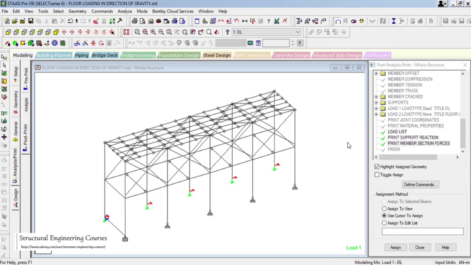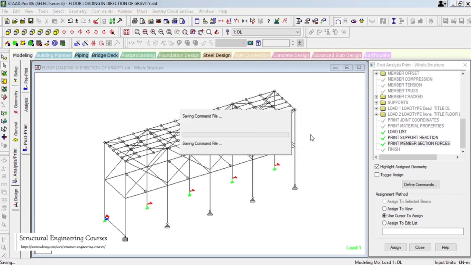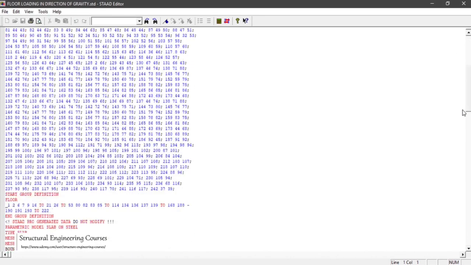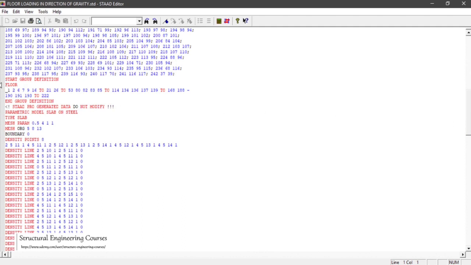So this is basically just to study further the various aspects of the structure. And if we see the STAAD editor file again here, we have joint coordinates also, member incidence also, and the group definition also available here.